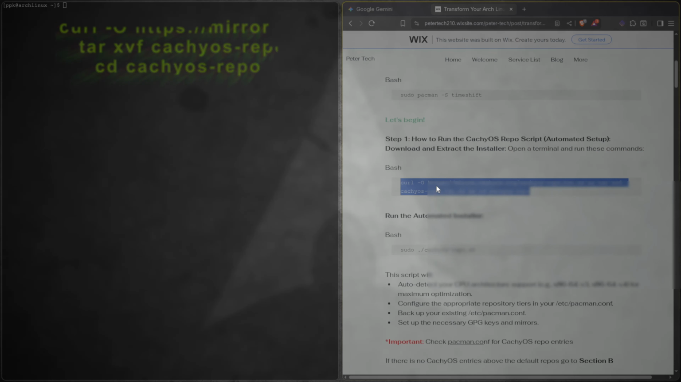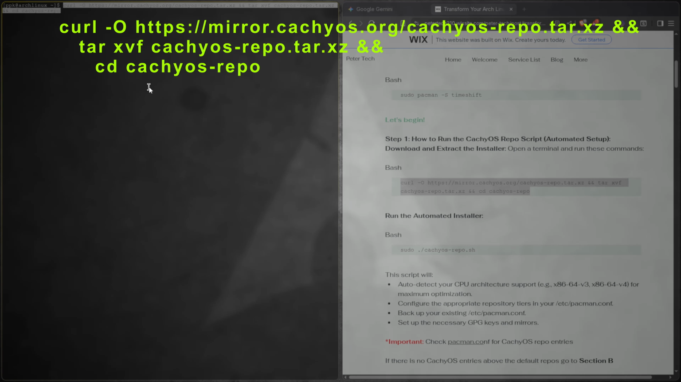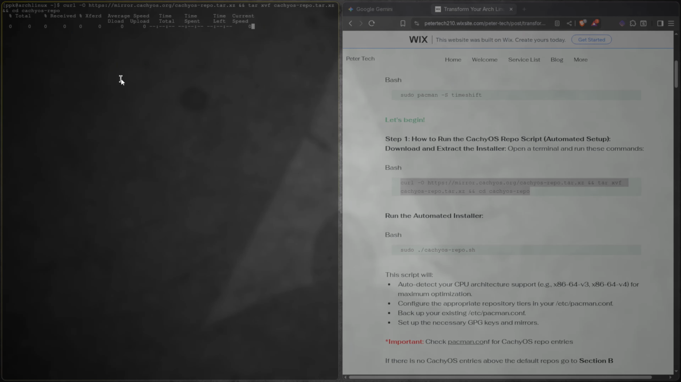Right, so let's run this command. I'm running my own guide here, just following my own guide. I'll post this in the description so that you can follow along. Right, so let's run that so that you can prepare everything.